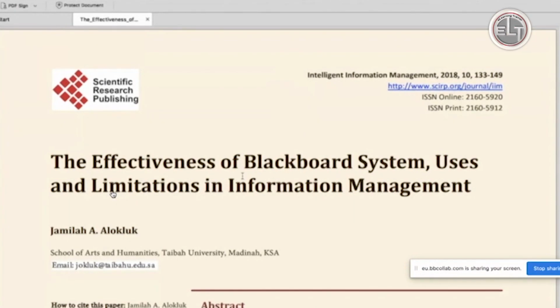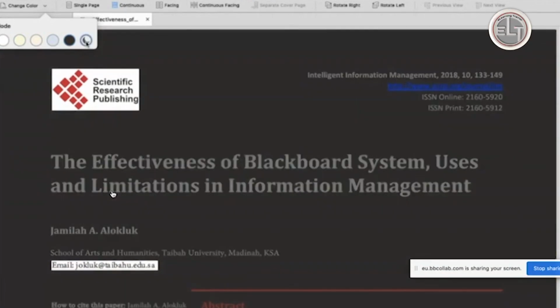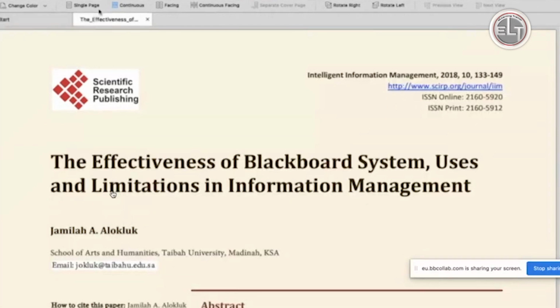So let's start editing in the software. On the top bar you can see three options available: View, Comment and Connect. Just click on View and you can see there are different modes available. If you want to change the color of the page, it would change the environment layout.